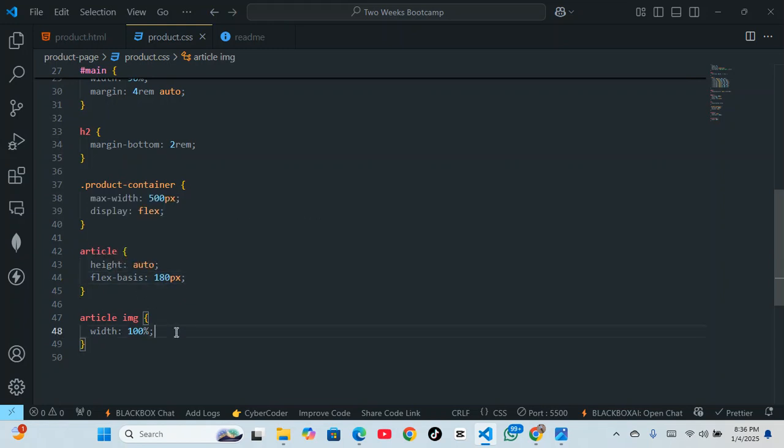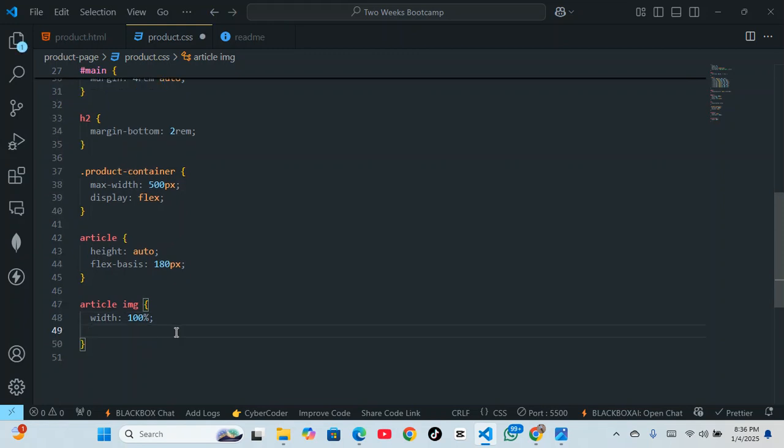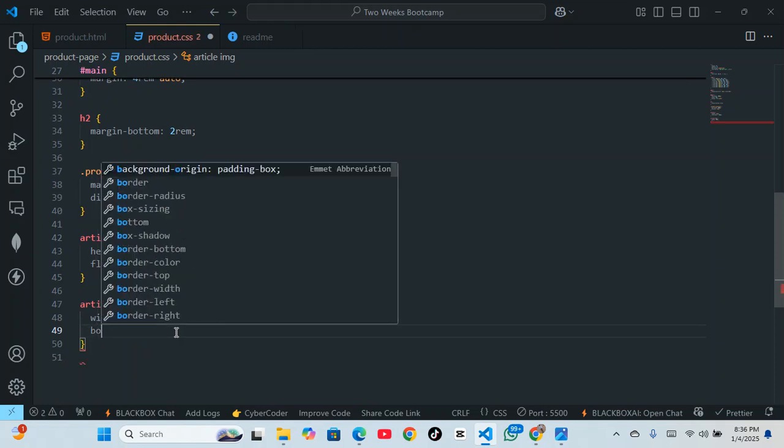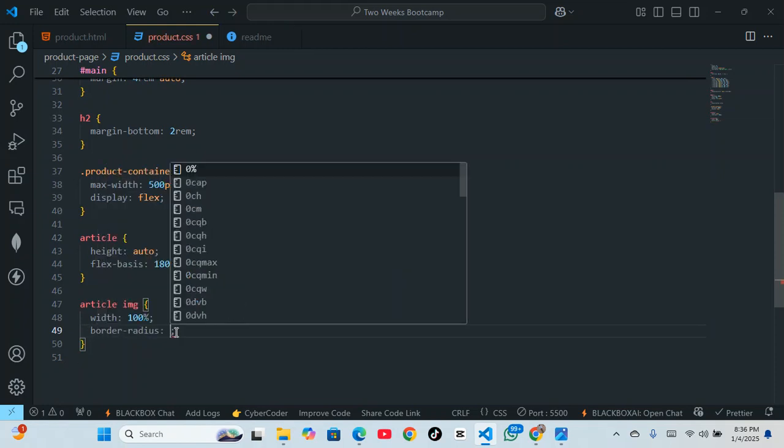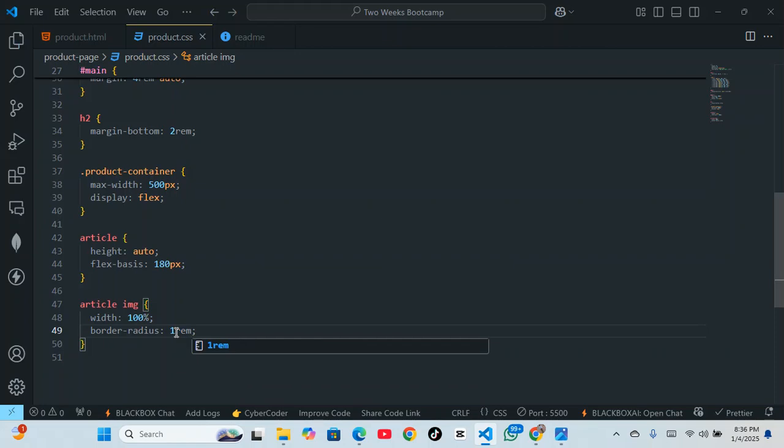But I'm going to give it a border radius. Of course, I have explained border radius. I'm going to give a border radius of 1 rem. So 1 rem simply means 10 pixel.